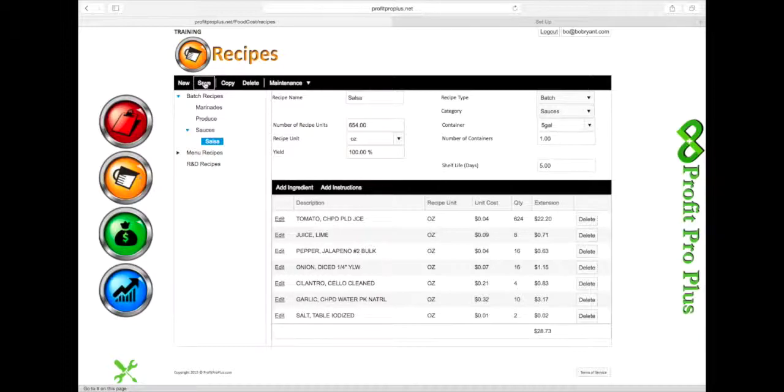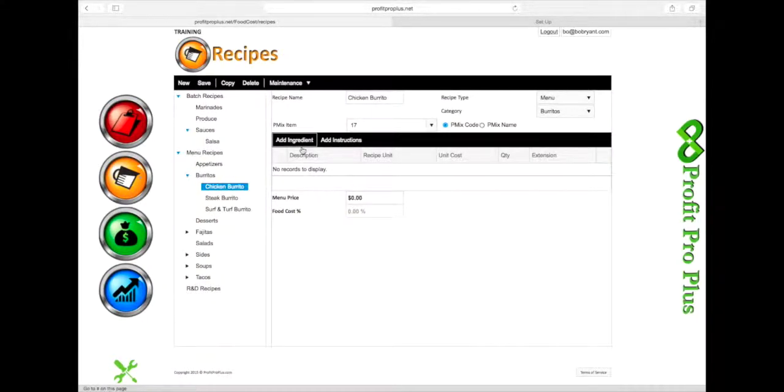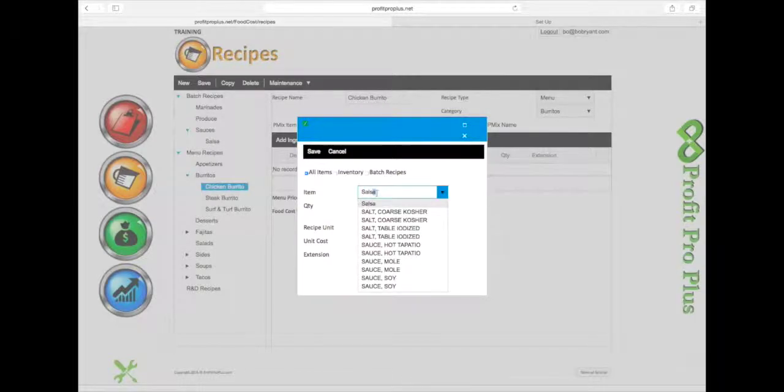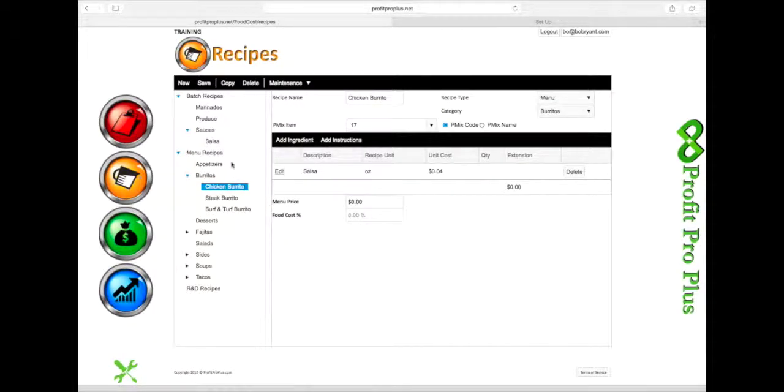Now the beauty of this item is when I'm ready to go start building a recipe item, let's take a look at my burrito. And I'm going to build my chicken burrito. You will see that when I go to add an ingredient, if I type in salsa, my batch item is now in the recipe. So this is how we migrate the batch recipe items down into the menu recipe items, and that's why we have to build our batch recipe items first. I'm going to cancel this one because we're going to come back and focus on menu recipes in a different training.